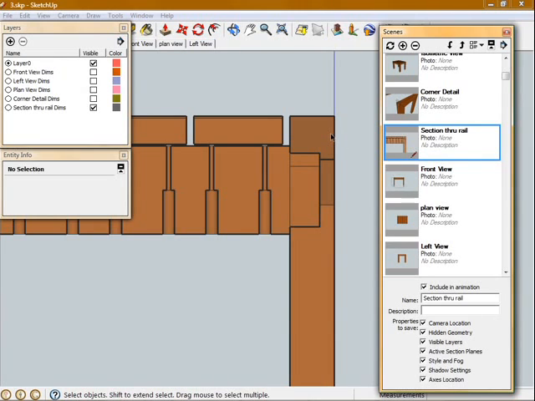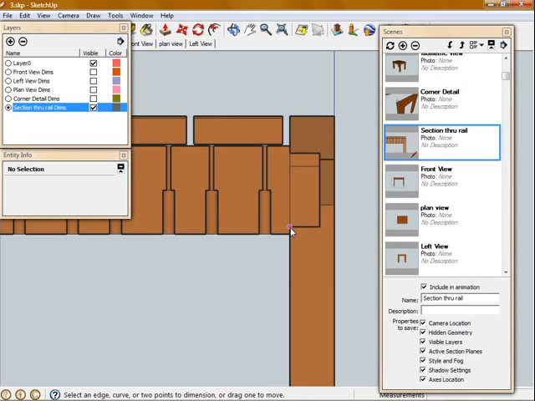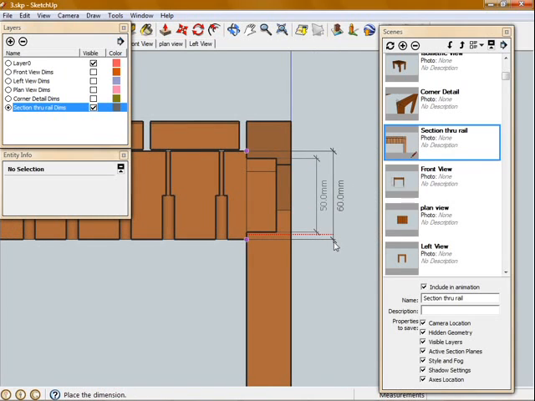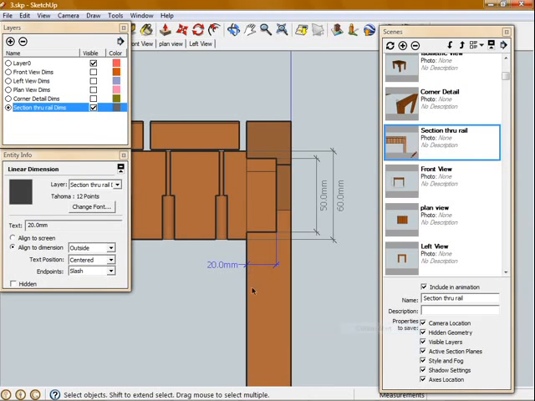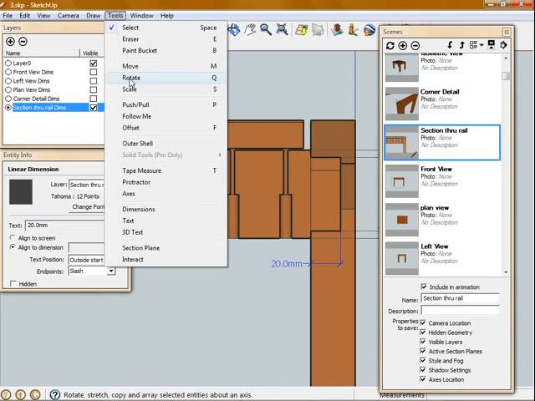So this section through the rail is the last one we've got to do, so I'm going to just make sure my active layer is right and the layer views are correct. And then I'm going to start doing my dimensions for the mortise and tenon here. And I'm going to add some text notes for the screws.